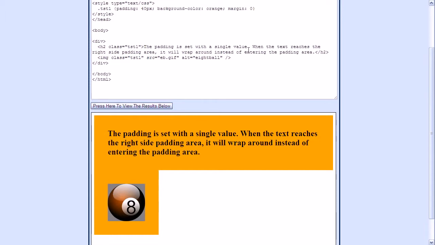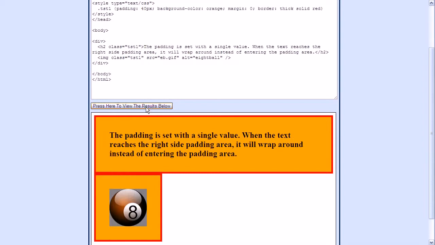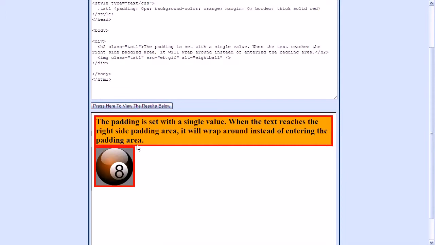Now let's go up here and add a border property. So I'm going to type a semicolon followed by border, and I'm going to use a value of thick, solid, and red. And now this is what it looks like with a border. Now let's go up here and reduce the padding width to 0. So I'll just get rid of this 4 here. Now you can see that there is no padding visible between the content area and the border.